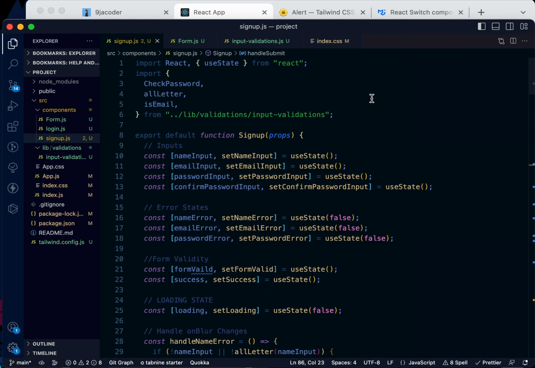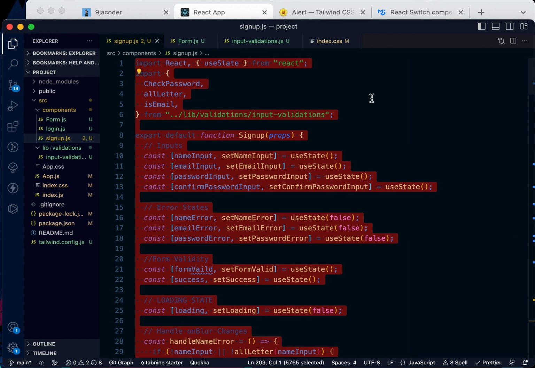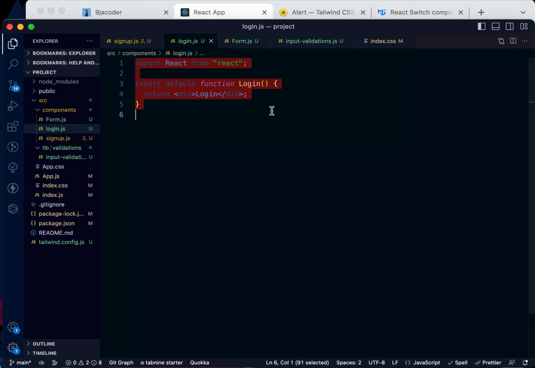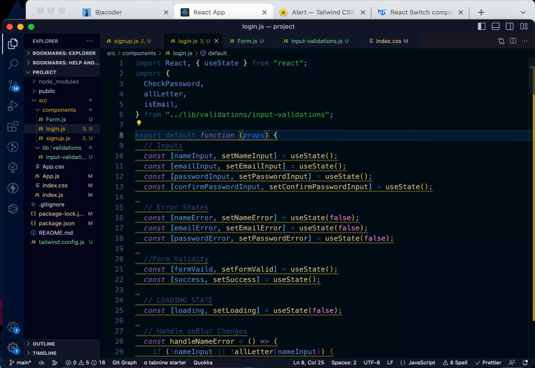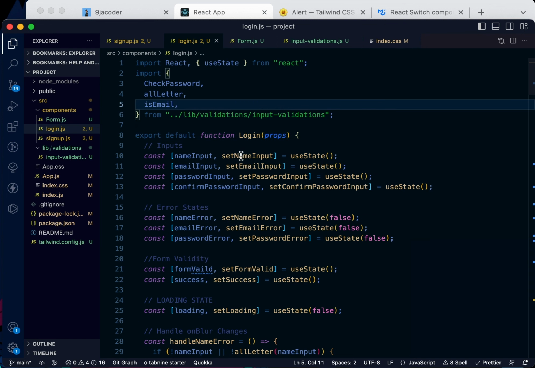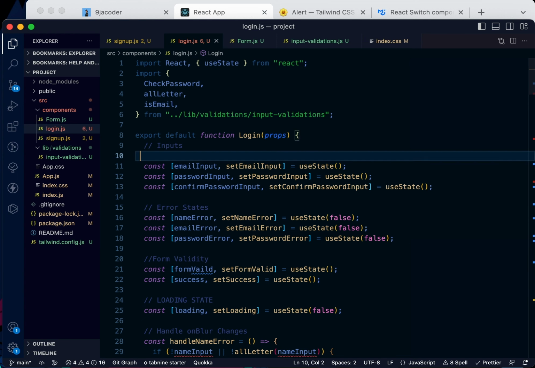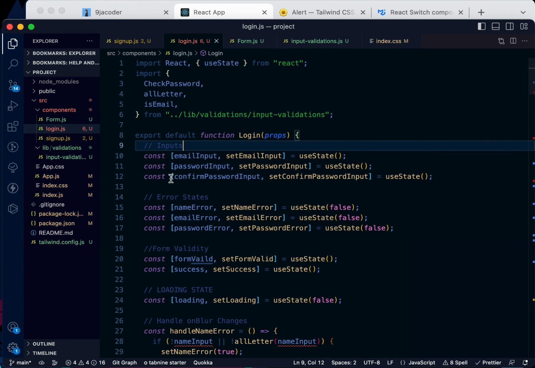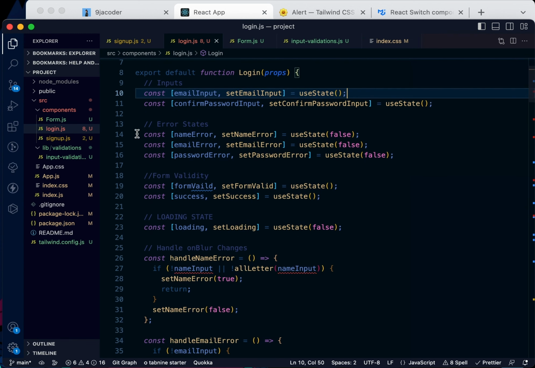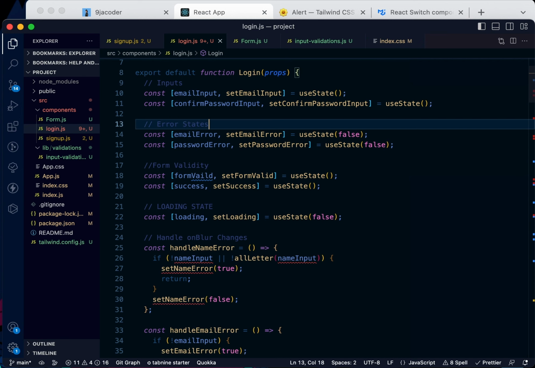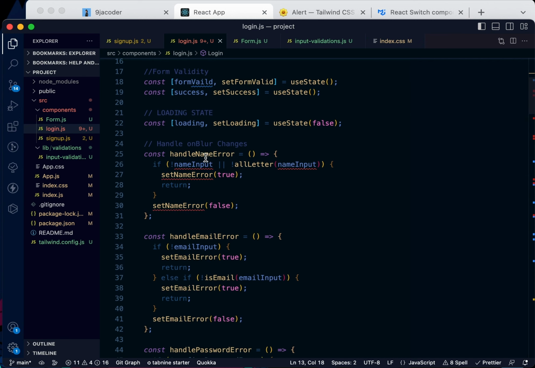So now that we're done with our register the account, we want to work on our login to your account. All we have to do is copy all of this, go to our login, paste, then change this here to login. And we don't need our name, so we're going to cancel this. We just need email and password, and for the password we just need one password, so we're going to delete the confirm password. We're going to use email error and password error. We're not going to use name error. Over here, handle name error, we're going to delete this.